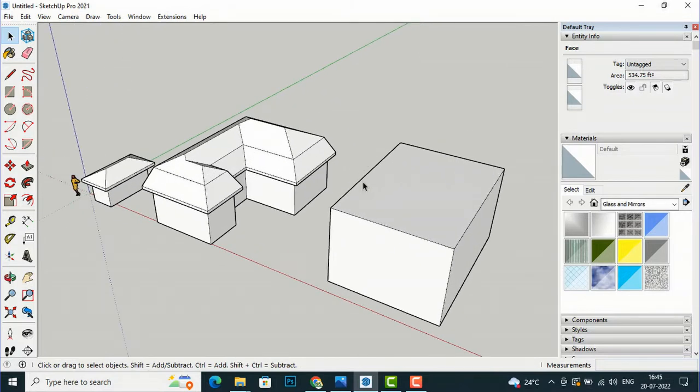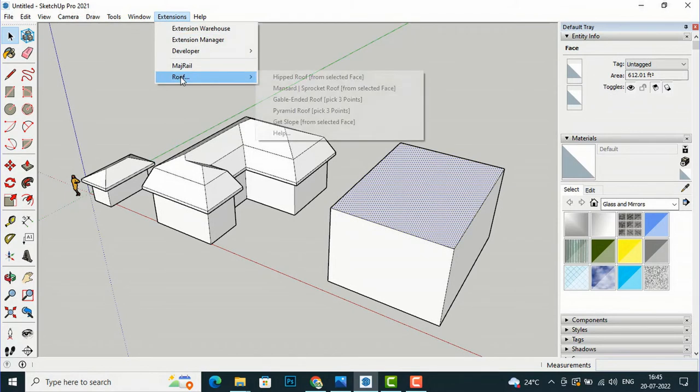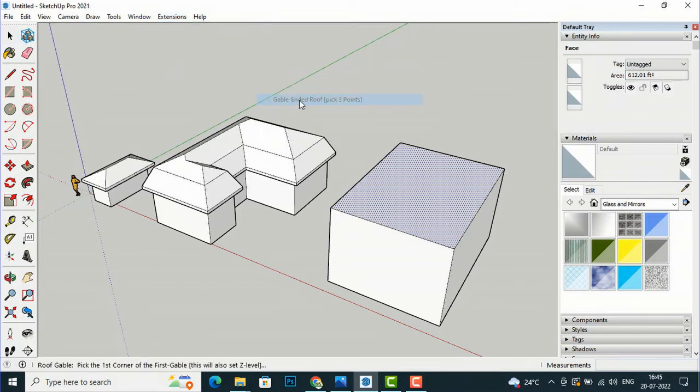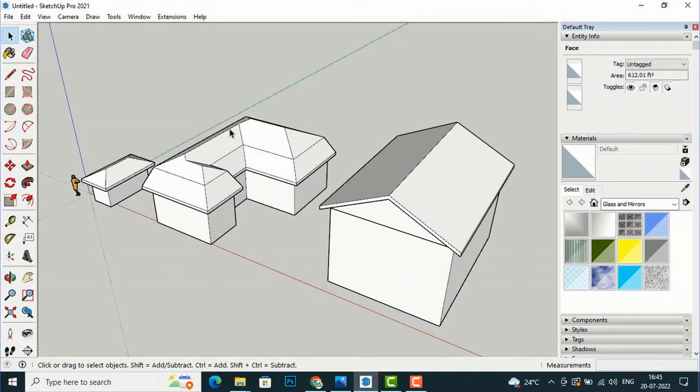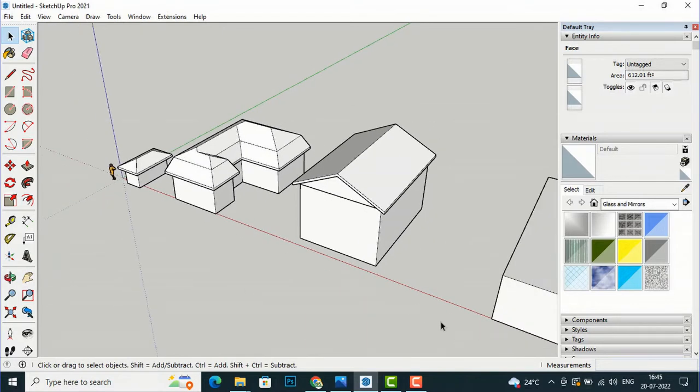And now I'm going to select this third one, and I'm going to Extensions here, and I will select roof, and then I will select gable ended here, and now I'm going to select here and here and here, and I will click OK, and you can see this is the gable roof we have created.